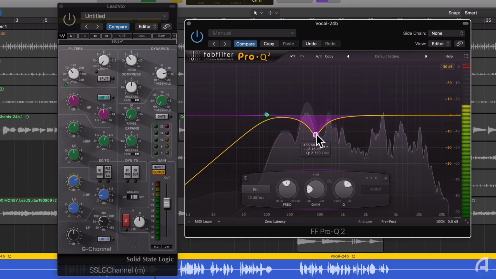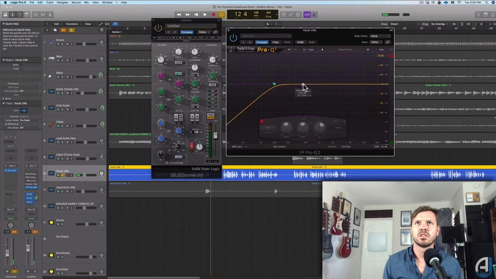Yeah, as you could hear there, it got progressively boxier as obviously the more of that boxy frequency I added. So if you can hear that in your vocals, maybe that's the place you should look.